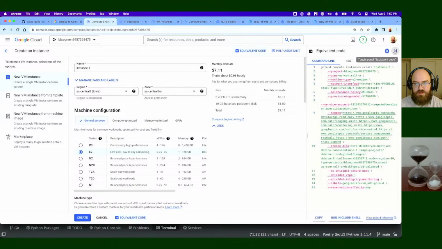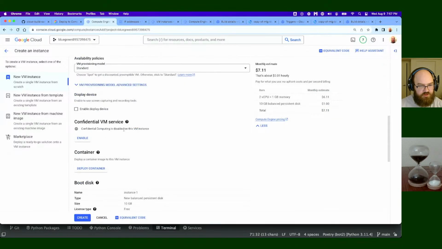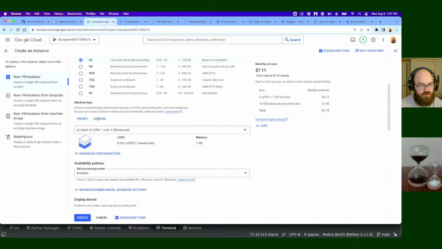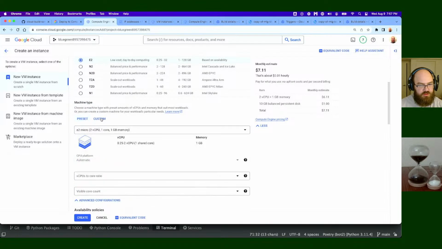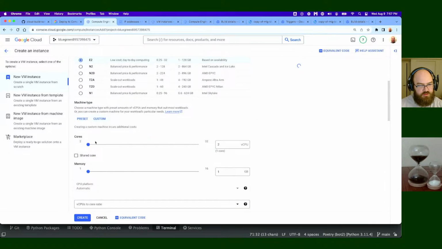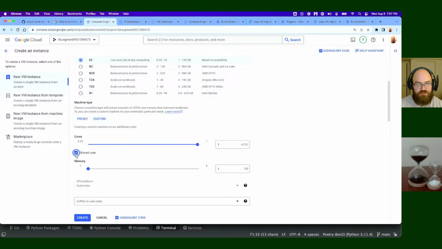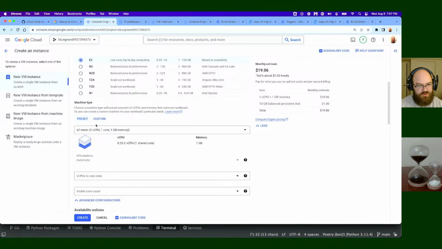Maybe advanced config. You can change it even more. I can try. Not sure this is the right price. Custom cores. No, you can't. Or wait, shared core. Yes, you can. Take it all the way down. No, the custom is bigger than the preset. That's crazy. Well, it's cheaper to do things at scale. So that's probably why.